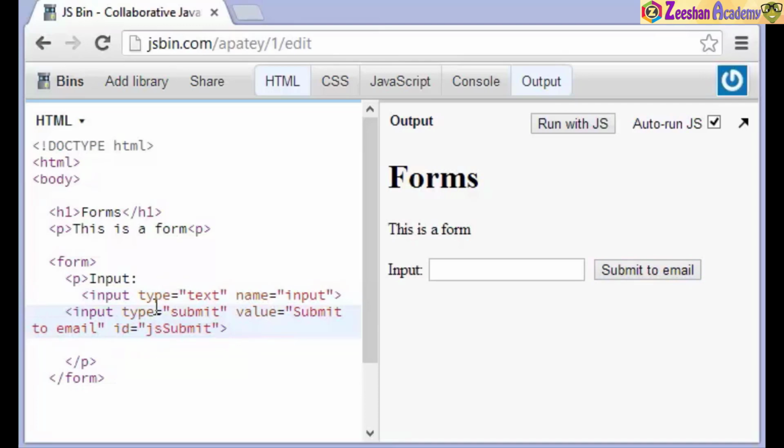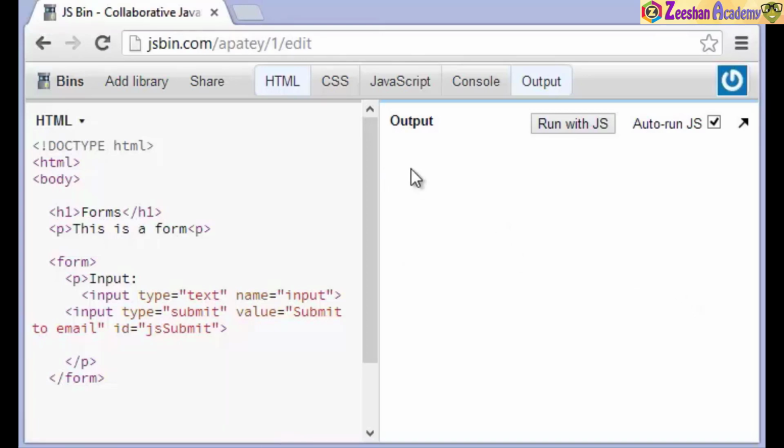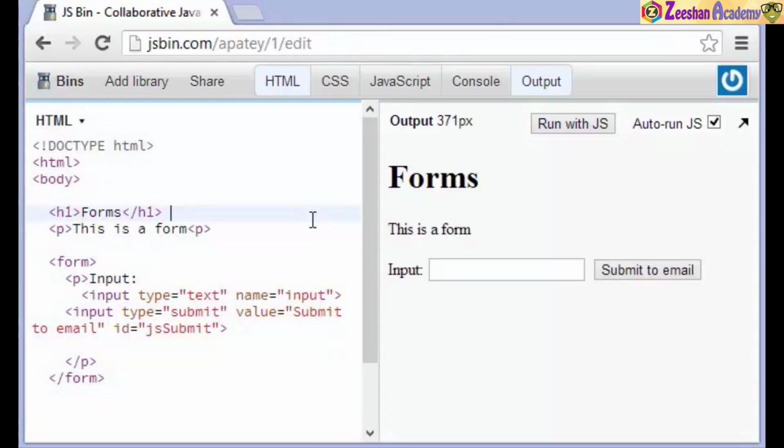Again, I like to put the ID in there just because you want to call that up in JavaScript. Of course, this doesn't do anything, but you can say this was so much fun, and then submit it to email like that. And of course it doesn't do anything because we haven't told it to. So that's essentially it in terms of buttons. I'll see you guys in the next tutorial.